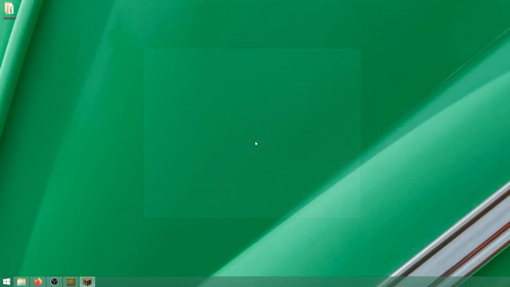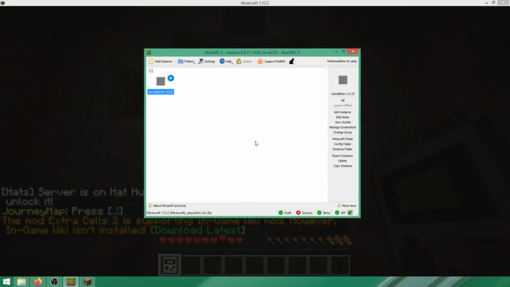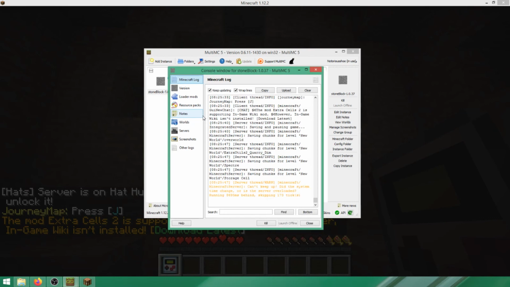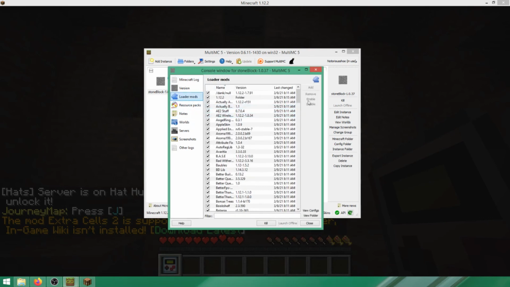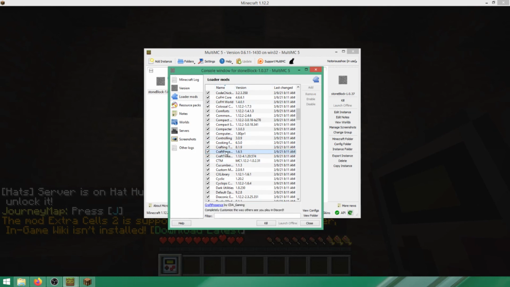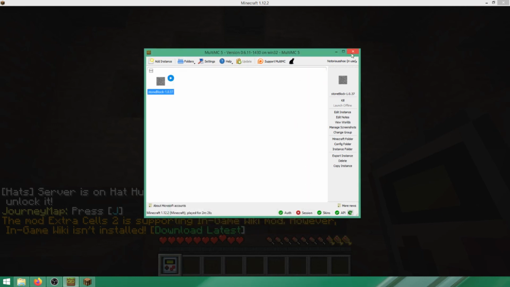If you have the issue where your game crashes just before it loads in, you can go here, edit instance. Go to loaded mods and scroll down to this one here and turn it off. Just untick the box because this is the one that was crashing my computer. And then save it and then start the game up. But hopefully they fix that issue.